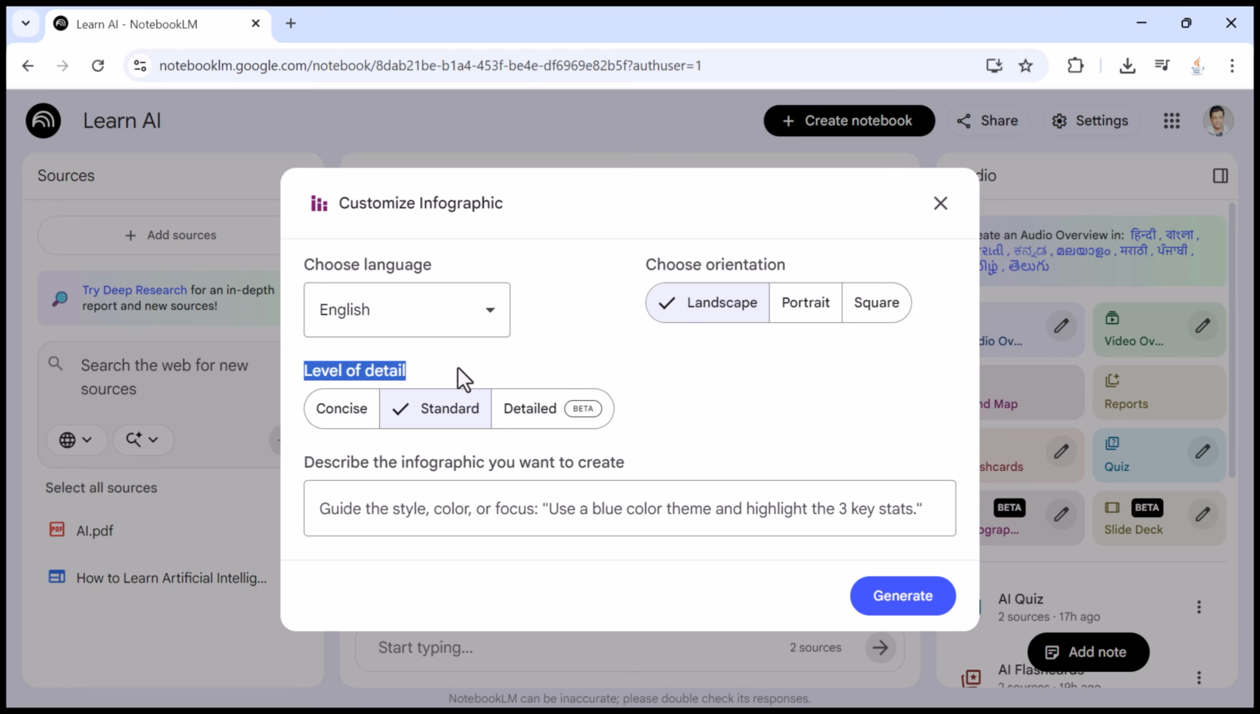Here we have three options: Concise, Standard, and Detailed, which is marked as Beta. By default, Standard is selected. Standard Detail provides enough explanation without making the infographic too crowded. Let's keep Standard for now.